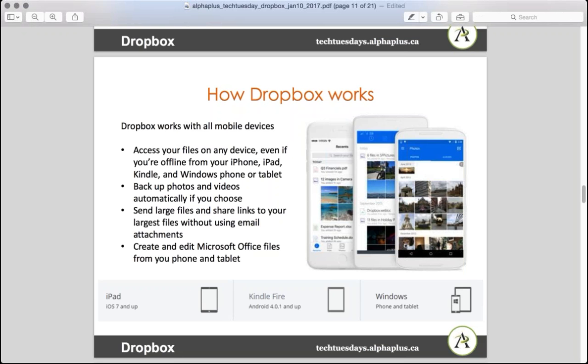You can back up photos and videos automatically if you choose to do that. For example, if you're using it from your iPhone and you take a lot of photos there and you want to back them up. You can send large files and share links to your largest files without using email attachments. That's a big bonus for a lot of people. And you can even create and edit Microsoft Office files from your phone and from your tablet.